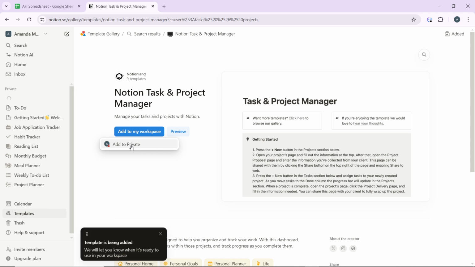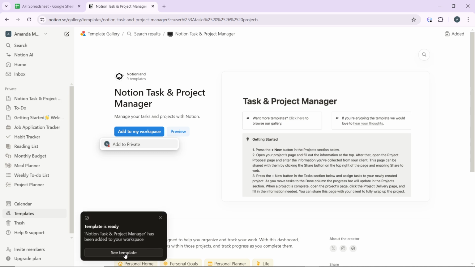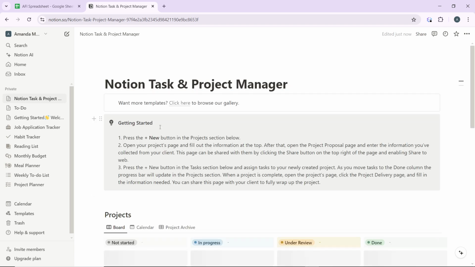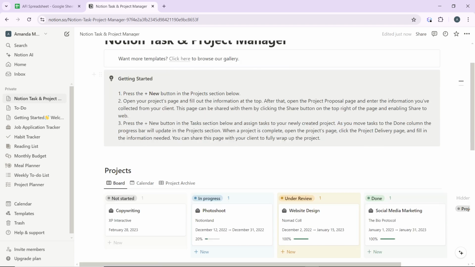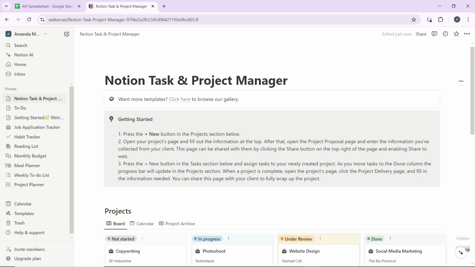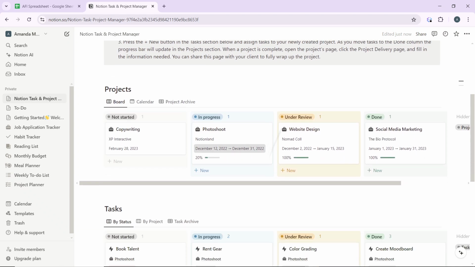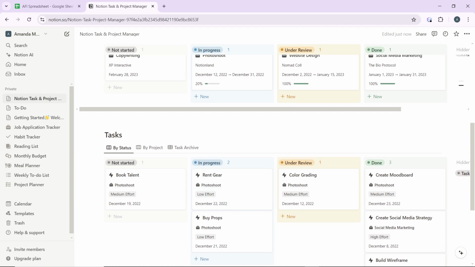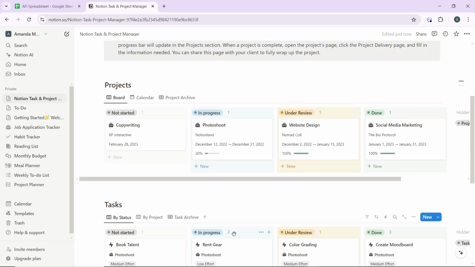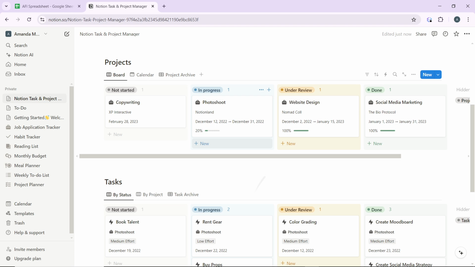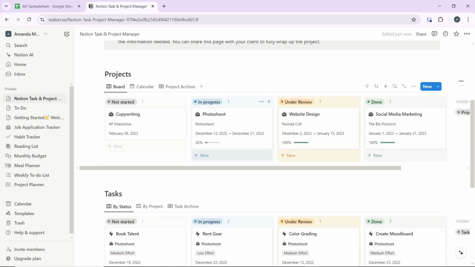Add to private. So this says this has been added, so they'll let you know when it's okay. So it has been added. So see templates. I'm just going to click on that. So this has been added now, and of course it has been set to private. So we are in here. With this ready-made template, you can now create your to-do list in here.